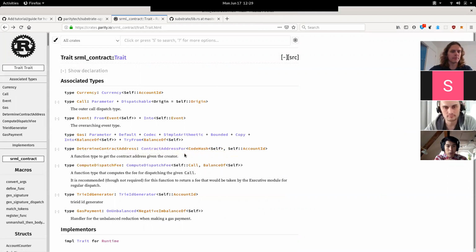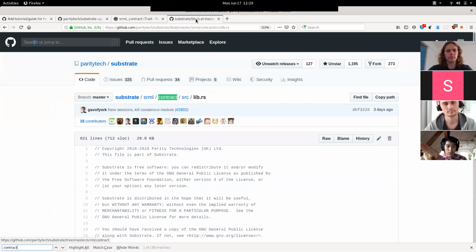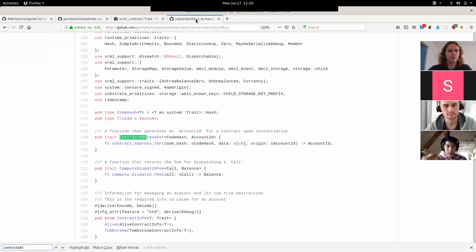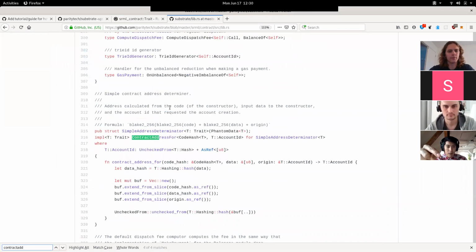And so if we go to the lib.rs and search contract address for, and then go down more, there's somewhere where it gets implemented. Yeah, so here, simple address determinator implements contract address for. So implement contract address for simple address determinator, right? And then if we go back. Let me make sure I'm understanding this right.